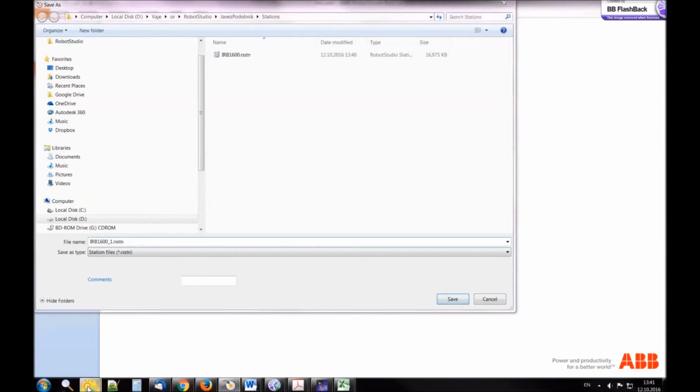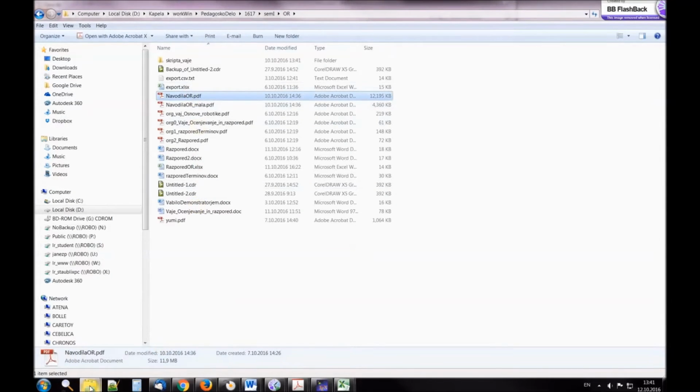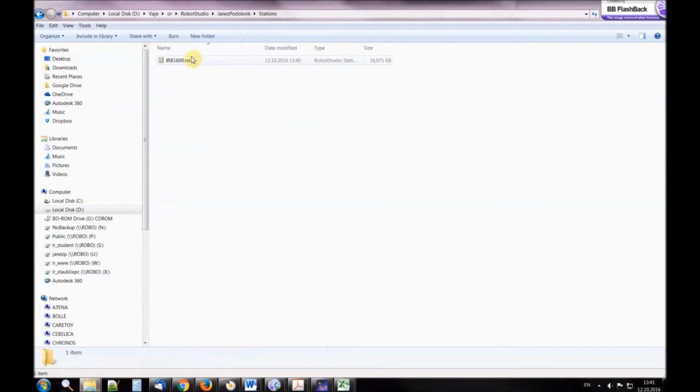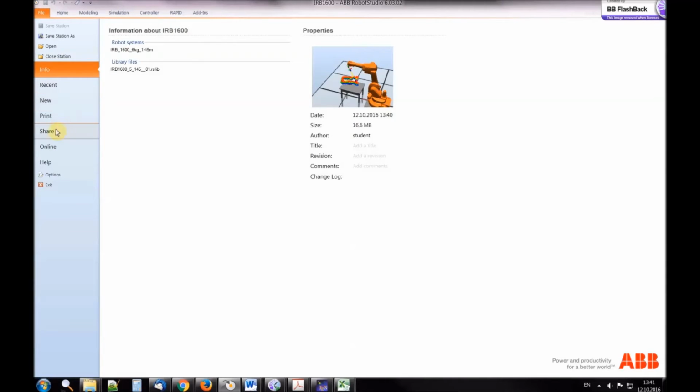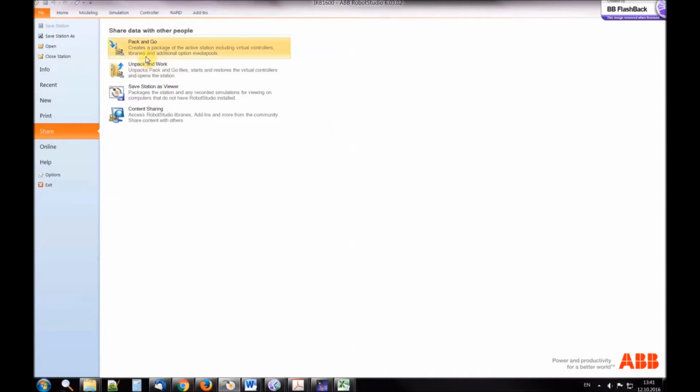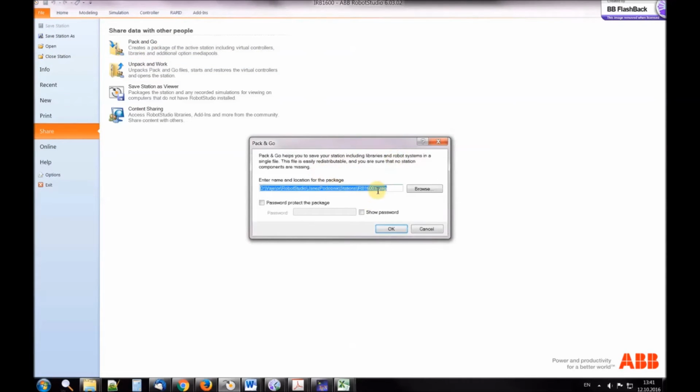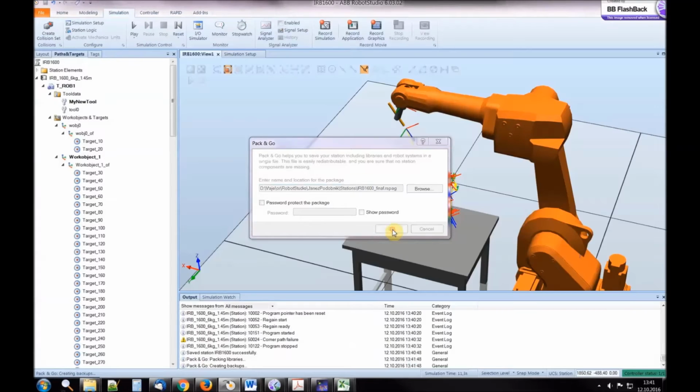So I can go to the Explorer. So this is this file. But if you want to copy the file for opening into Robot Studio on other computer, then you have to pack it. So you go to share. So you go to file, share, pack and go. I will just change the name to final, and I will press OK.